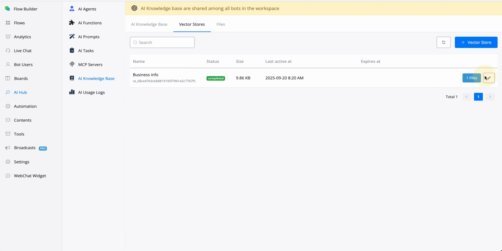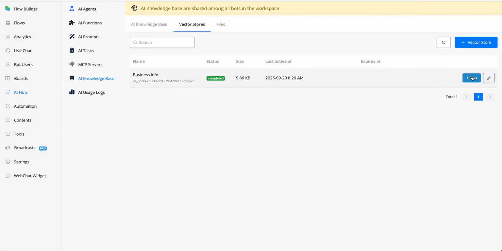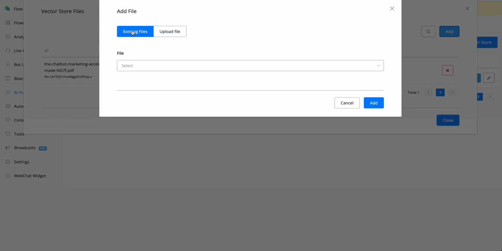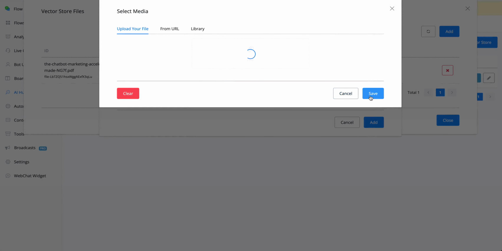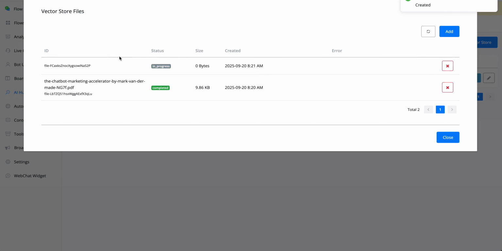So if we press the pencil icon, then we can update the business store information, as you can see here, or we can press files and we can add more files to it. So for example, if we want to use existing files, we can do so, or upload our own files from the computer. So if I'm going to upload a new file, let's go and grab this one. And then from here, we will be able to save it, and it will be added towards the total of the files inside of the vector store.